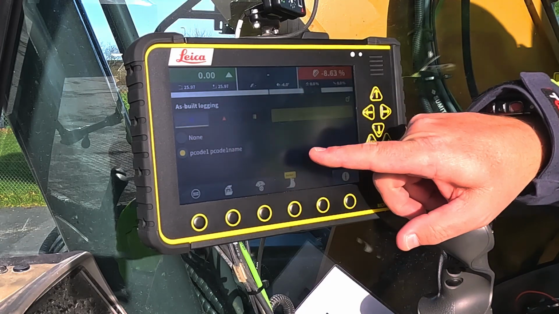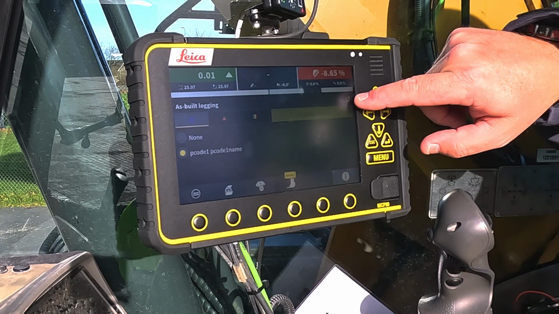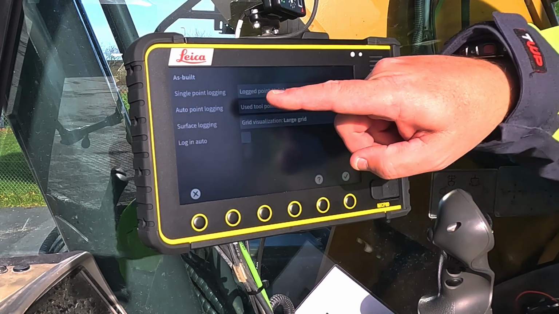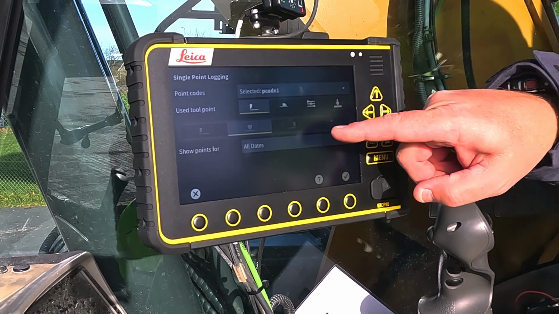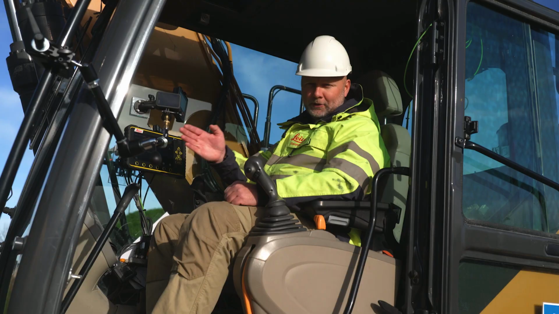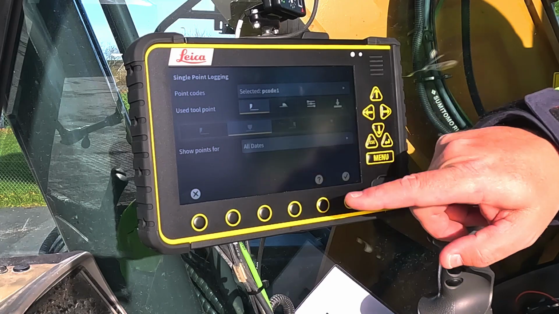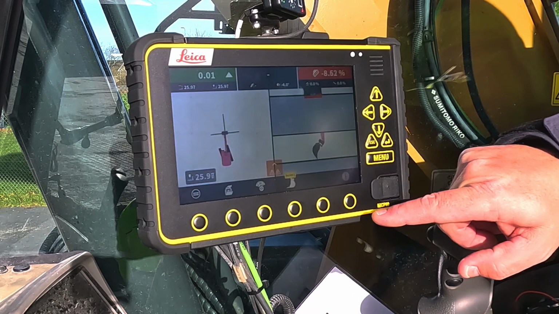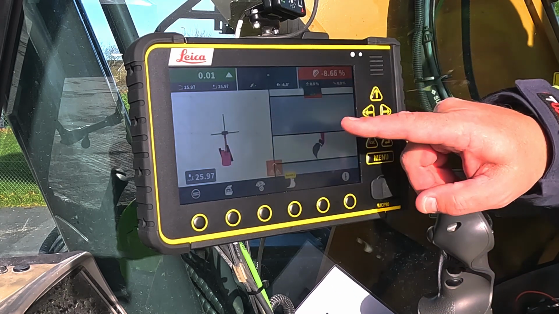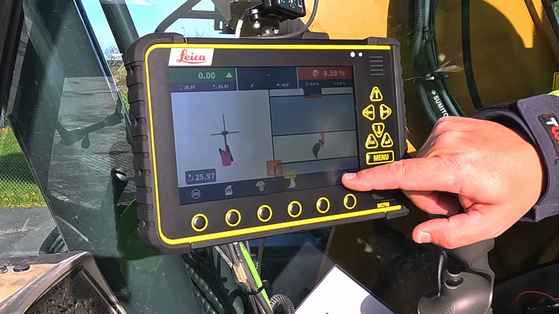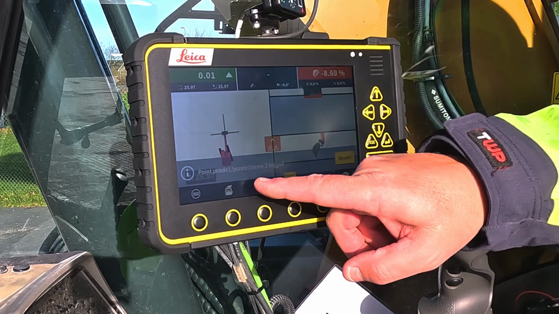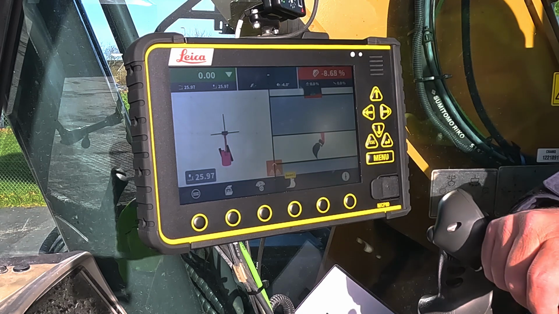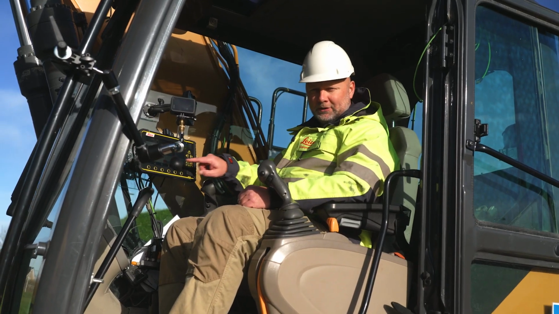The setting you do is done with this small icon in the top right corner. So now we are in single point logging, and here I can select what tool point I want to use, left, right or center. And when I've done that, I accept, and now I'm back in my run screen, and every time I tap this button here, there will be a point code, and the point is logged. I can revert it if I would regret my logging, but then I do it immediately.